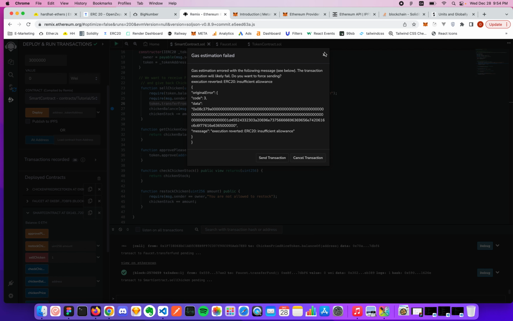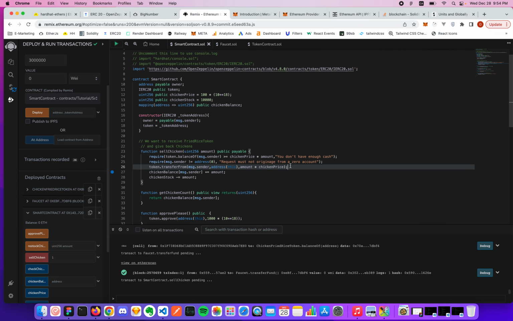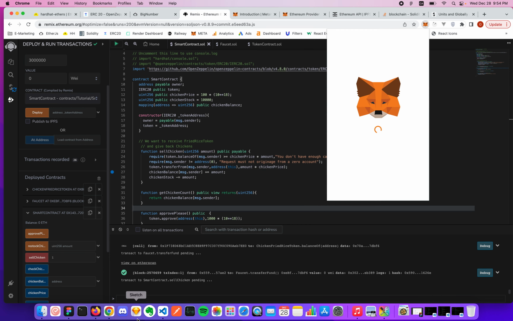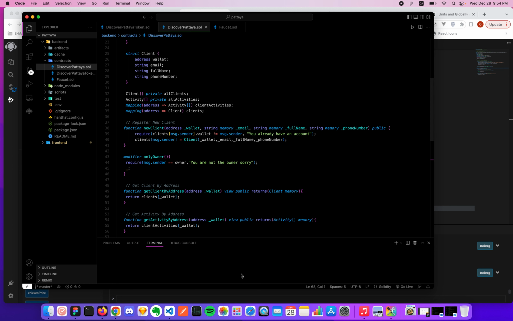So what happens, okay? If you wanna use transferFrom, you have to approve. So the approve function has to be called. But if you just use transferFrom, it doesn't do it automatically. I don't know why. You have to manually approve the smart contract to take your coins. So let me show you the backend. You're gonna understand what I mean, okay?